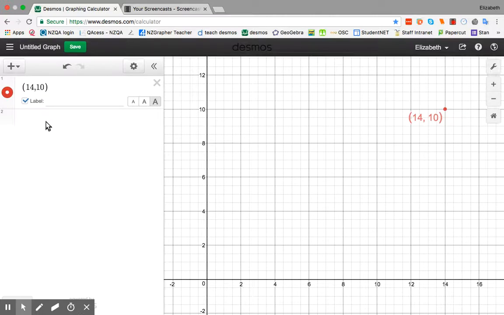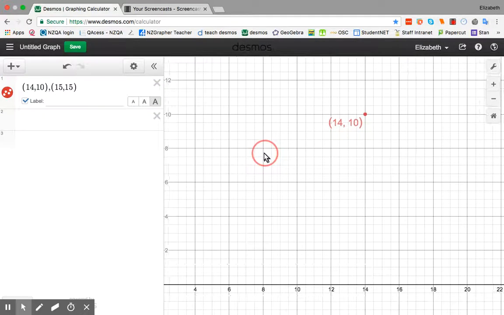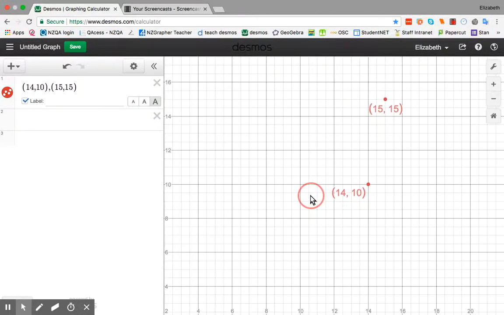Now I could just click on the next one and enter a new coordinate point, or I can go back to the beginning, to where my first coordinate point is, and put in a second coordinate point there. So our next coordinate point was a student who is 15 years old and had a wool sit time of 15 seconds. So I can say 15, 15, and now, if I move across, 15, 15 is also showing.